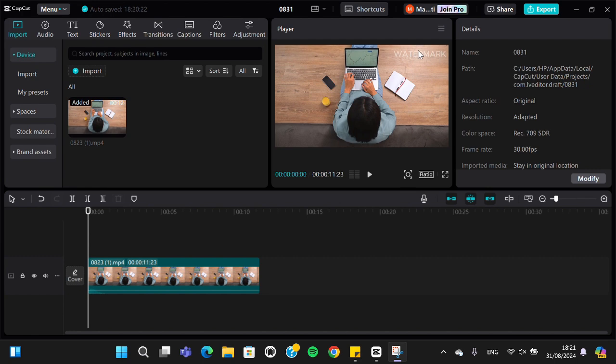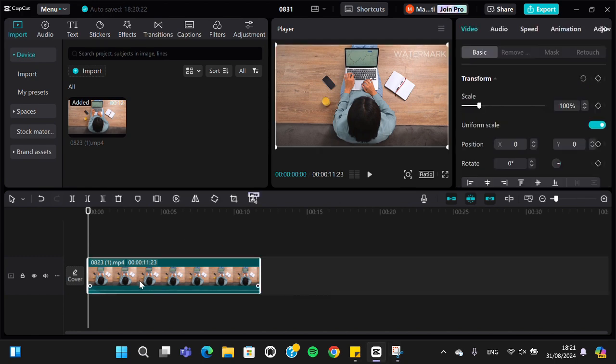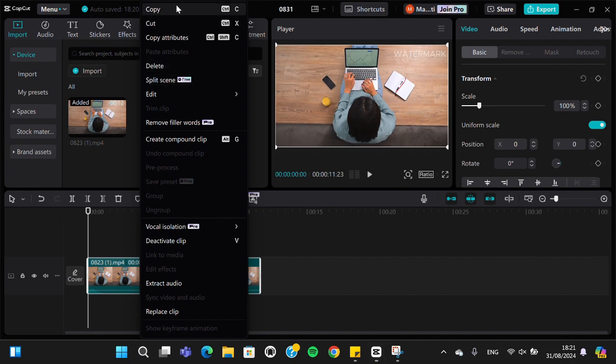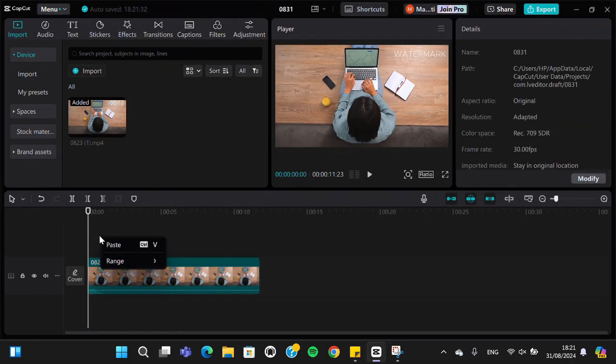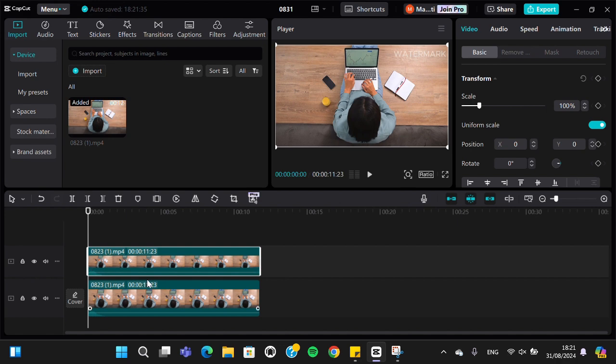If we want to remove a watermark, first thing first, we need to duplicate our video. You can right click on your video and then select copy. And I'm just going to paste it right here and make it an overlay. And after that, we're going to put a mask on the second video.